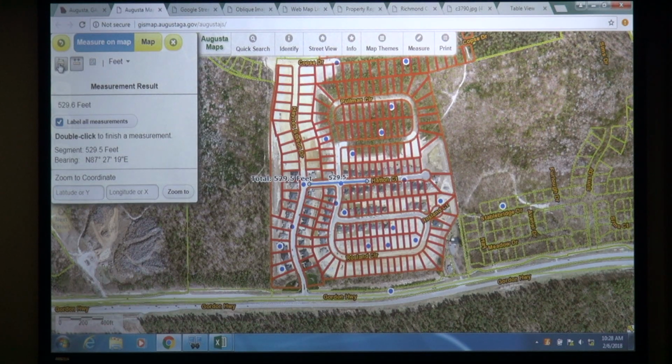If you need to measure an area, you click on the area tool. By default, it's going to measure in acres. You can change that if you need to. You click once to begin measuring. You click through your area, as many clicks as you need. Double click, and you'll see the length of each segment as well as the total acreage. If you don't want to see your measurements, you can uncheck the box that says label all measurements.